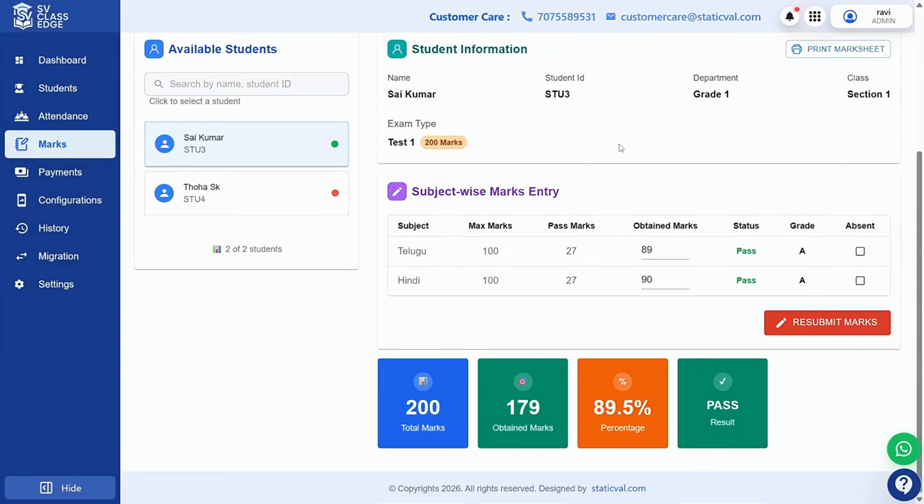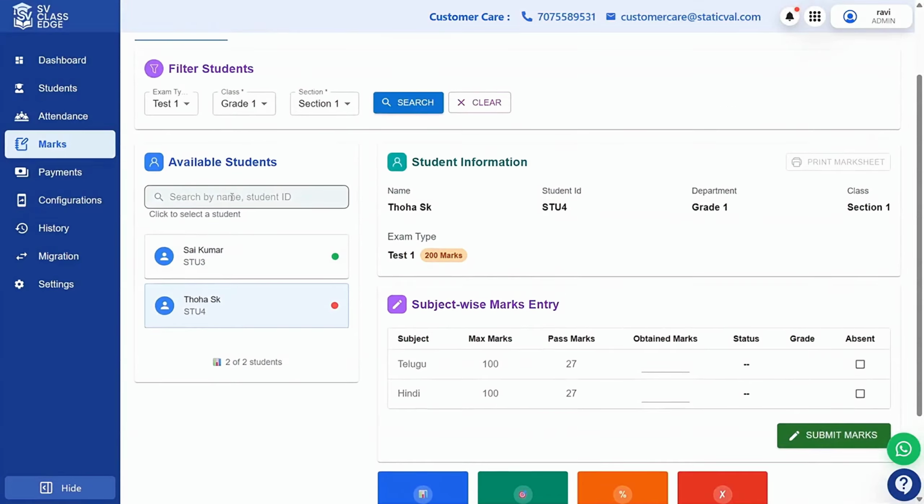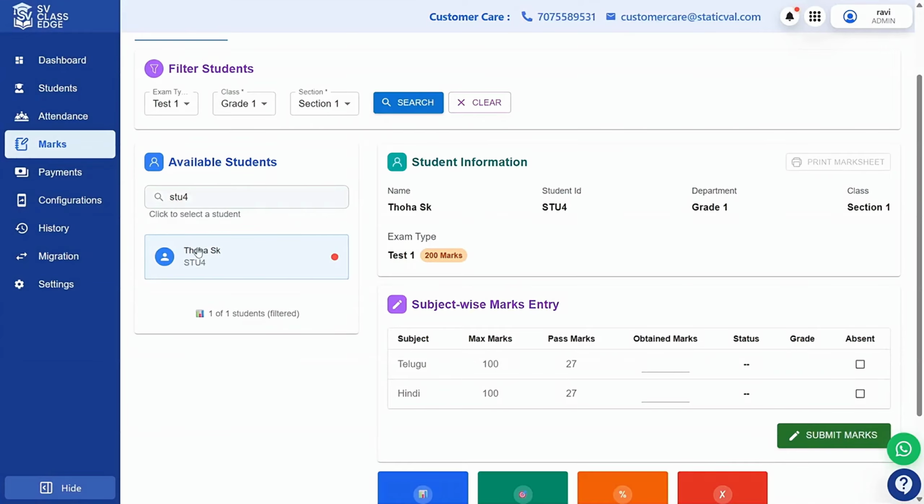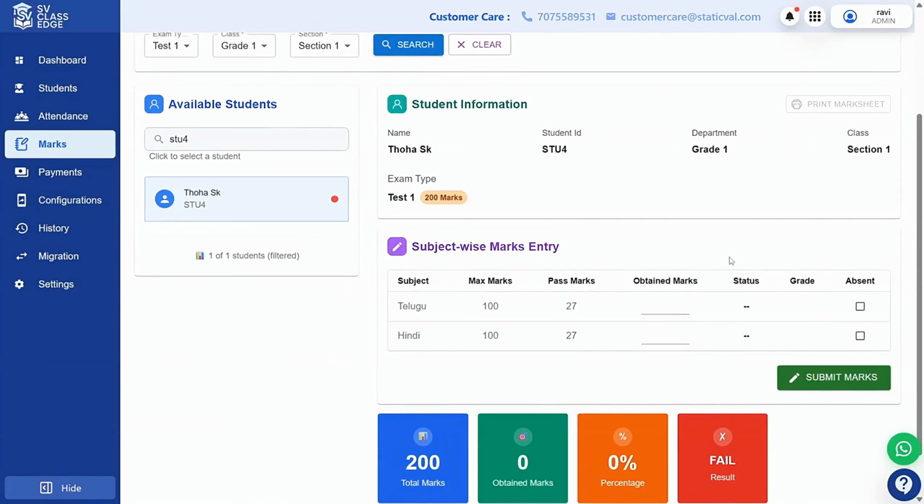In the same way, you can also enter the marks for the remaining other students. You can also search the student name and enter the marks. So here I'm searching the student ID STU4 and it will retrieve the result. Click on that particular student and enter the marks for that student.